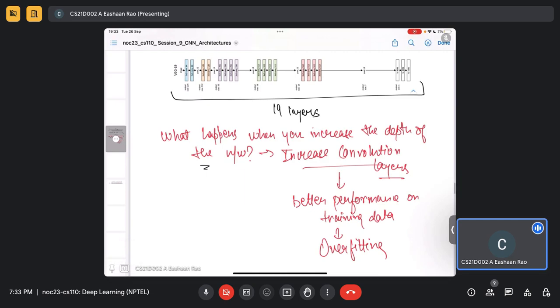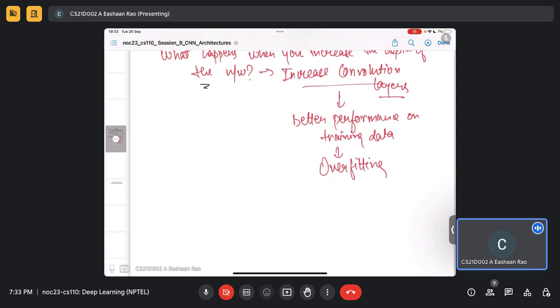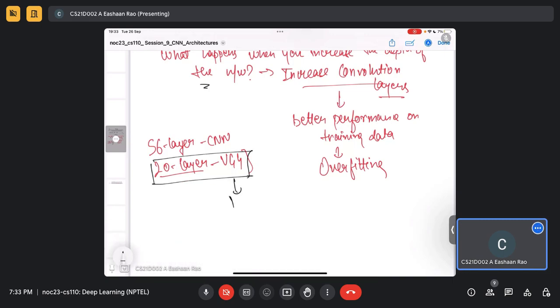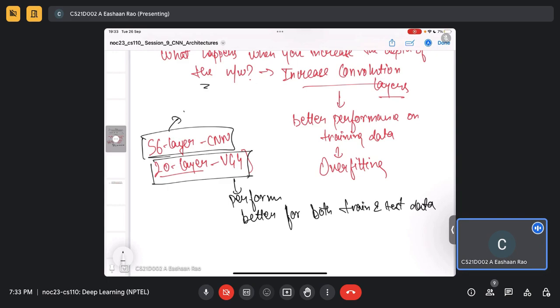But what actually happened when they compared, in the same paper that I showed earlier, was that they compared a 56 layer CNN, not 34, and a 20 layer VGG. What they found was that VGG performed better for both train and test data. That was quite strange, because if I have 56 layers, I have a more complex model with more parameters to learn, so I should have seen overfitting, right? That was the intuition, but even the smaller number of layers performed much better in both training and testing. Forget about testing, even training was giving this.